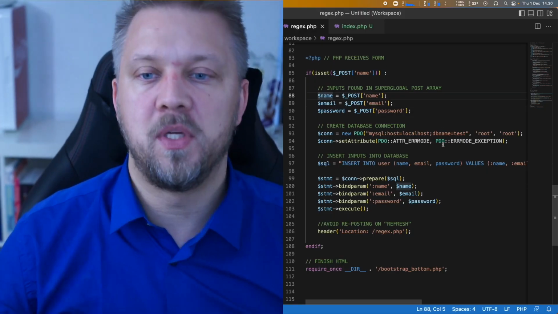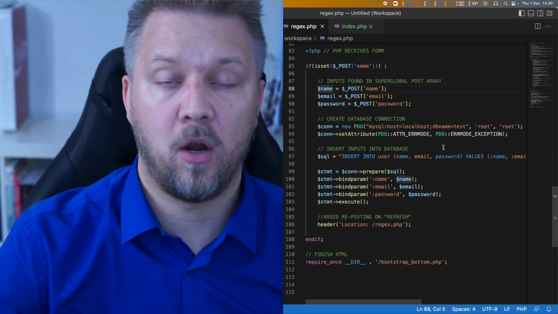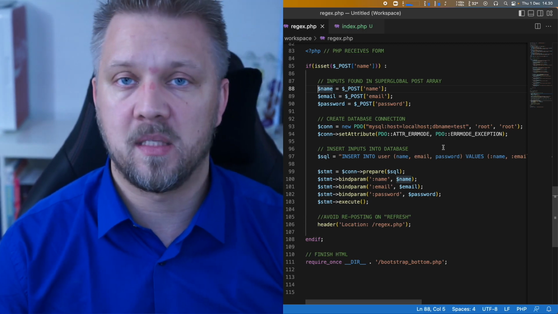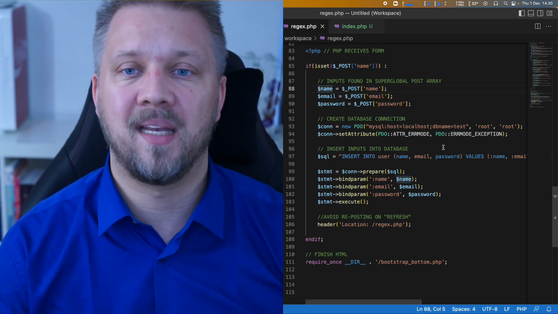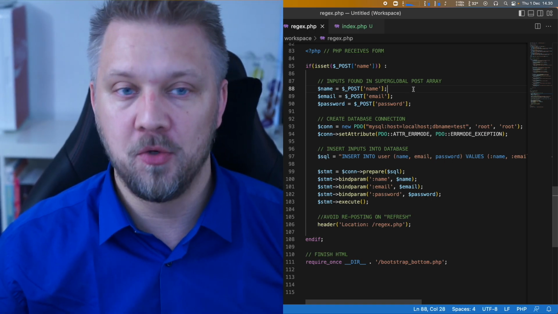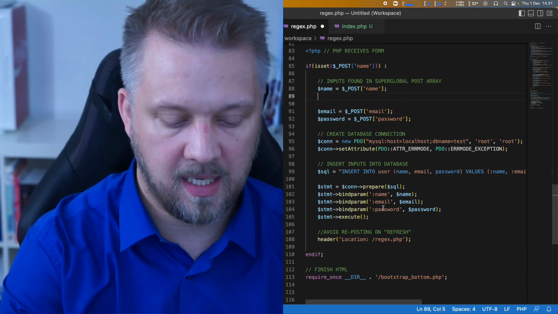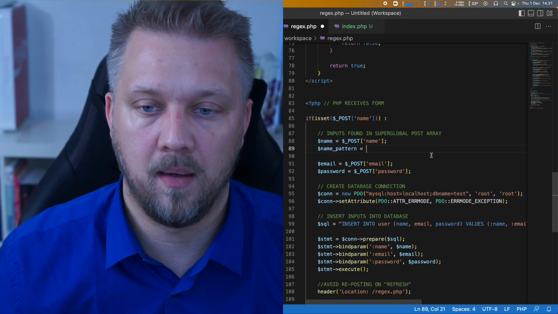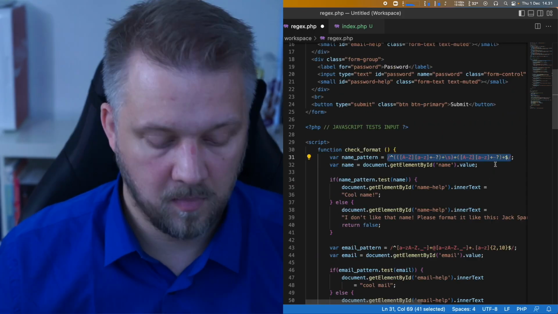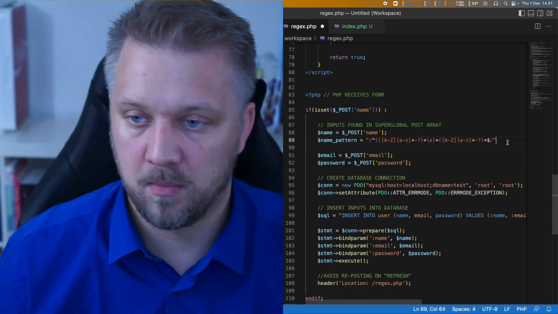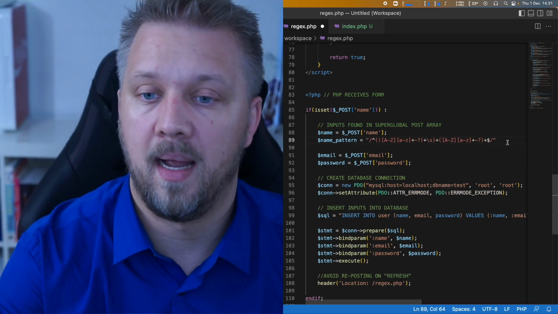Well, we are receiving the inputs down here in our PHP, and the PHP makes up our server. So this is private territory. The hackers can't get in here unless we do something stupid. So let's try and do something that's not stupid. Once again, we can say name pattern equals, and we can take the same name pattern from up here. We can copy it, we can paste it. Now in PHP, we do need quotation marks around it. We didn't in JavaScript. And then a semicolon.